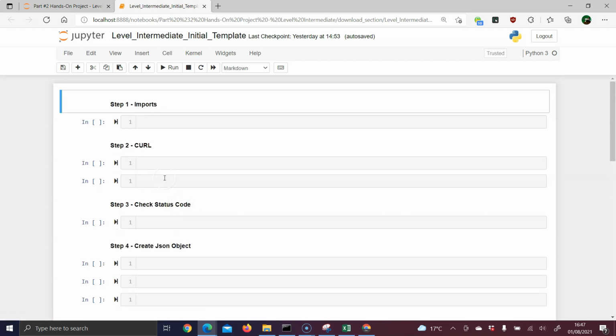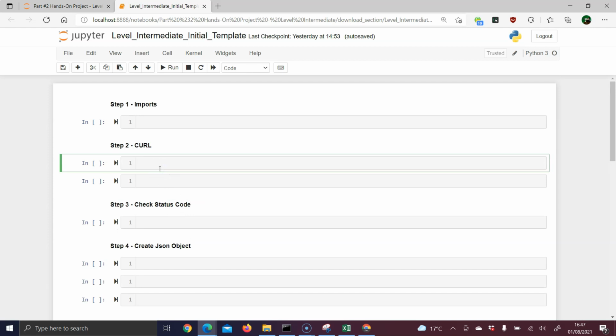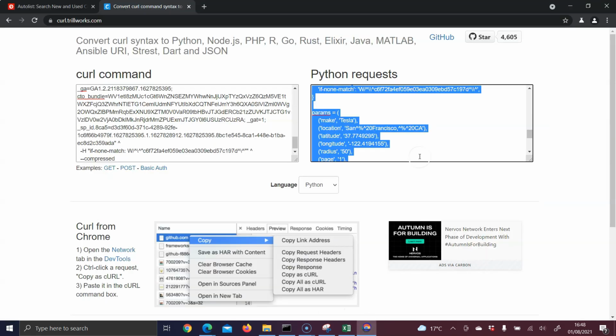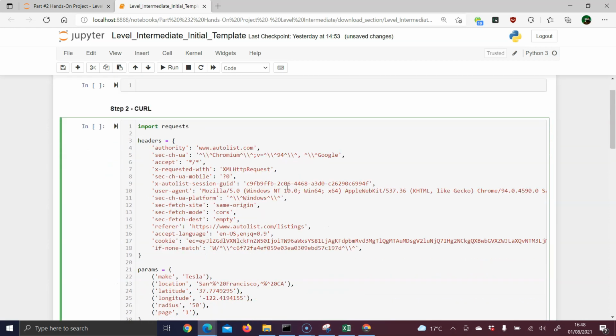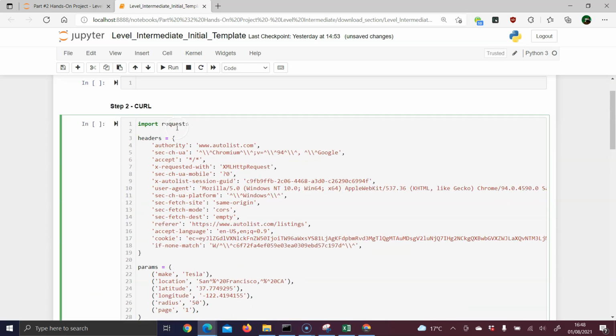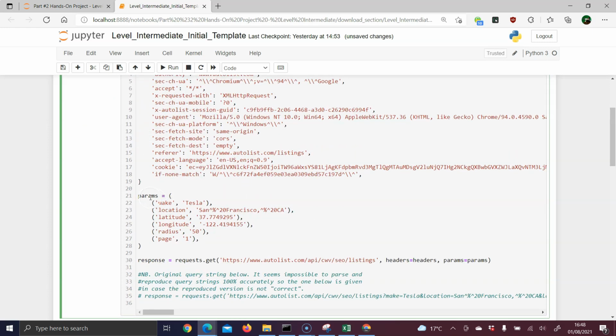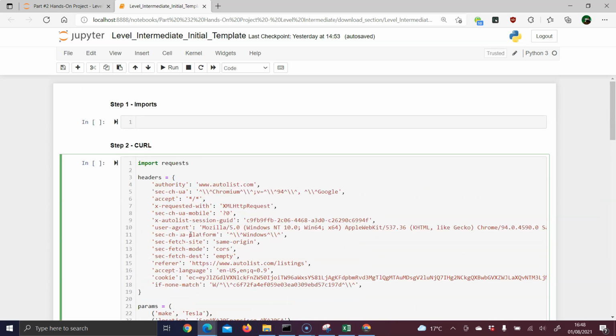Okay. For now, I will paste everything that we have copied from here inside this cell. So Ctrl and V. Okay. And now let's see what we have here. So first we have the import statement. We want to import the requests library. We have information about the headers, about the parameters, and here we make a GET request and store the result inside this response variable.